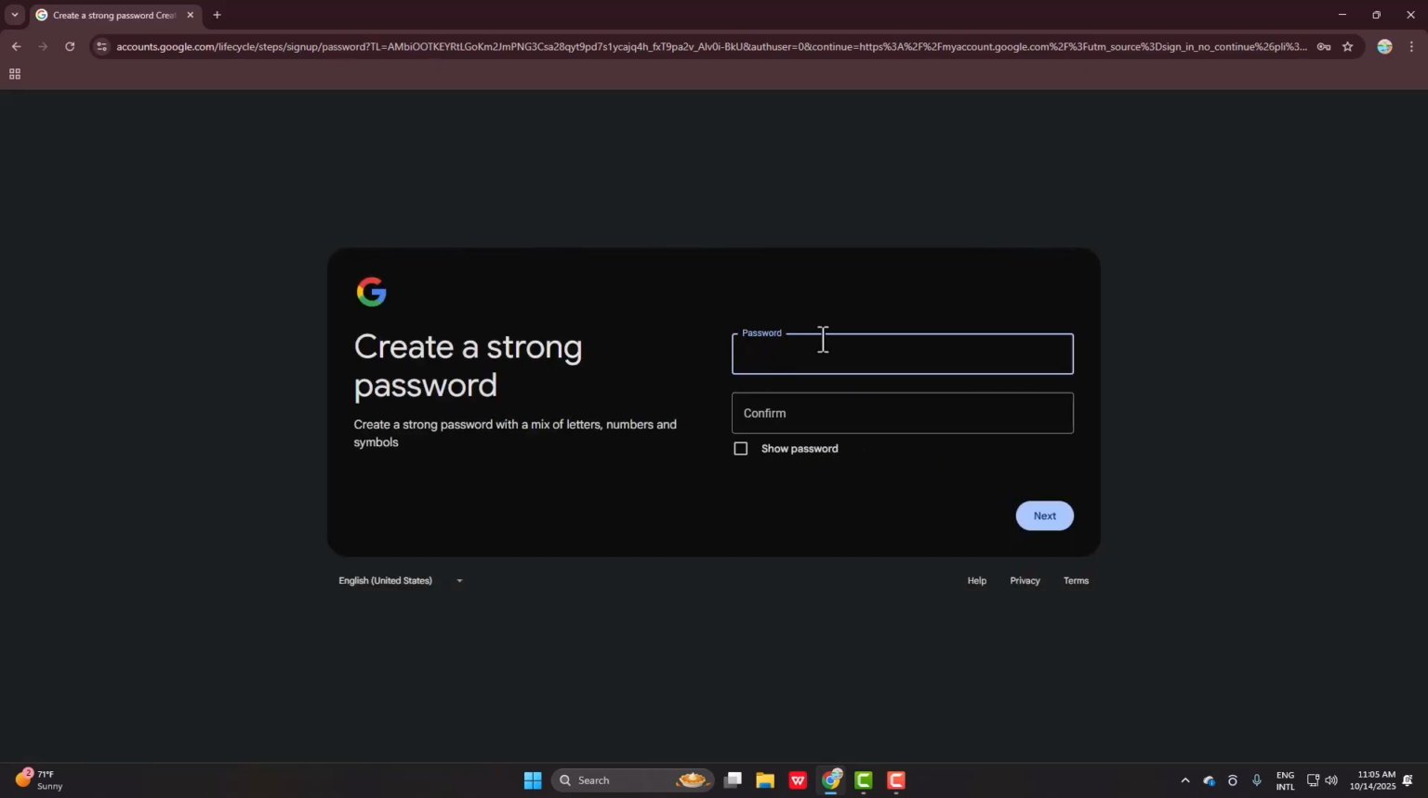Click on next, then go ahead and create a password, and then enter another one to go ahead and confirm, and click on next, and your account will be ready.